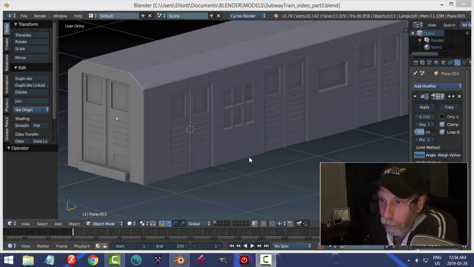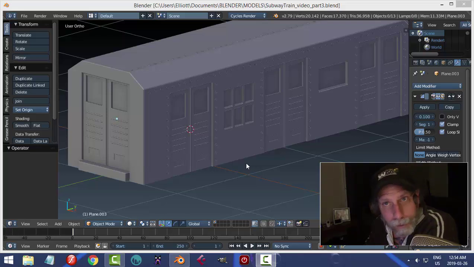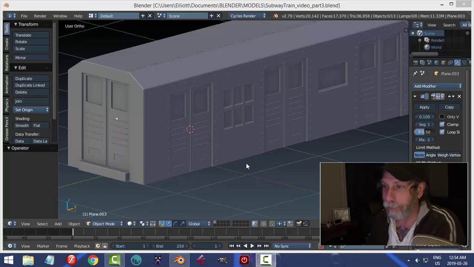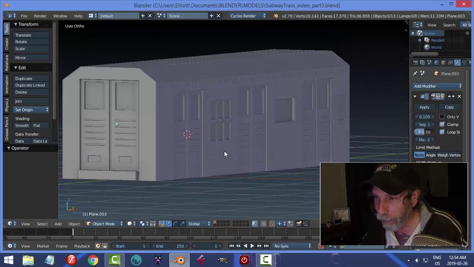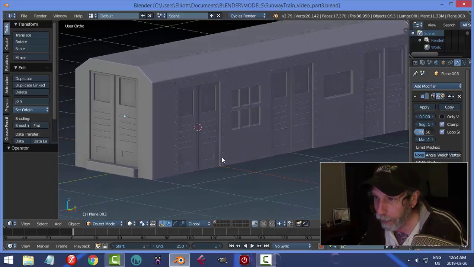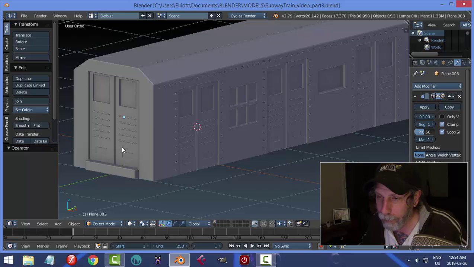Okay, this is part 3 of modeling the subway train. And as I had said in a previous video, I'm just taking care of my son and my daughter, so we'll see if I have time to continue to finish this or how far we'll get. But anyways, let's do a little bit more.